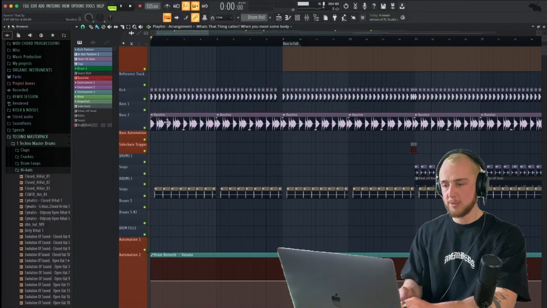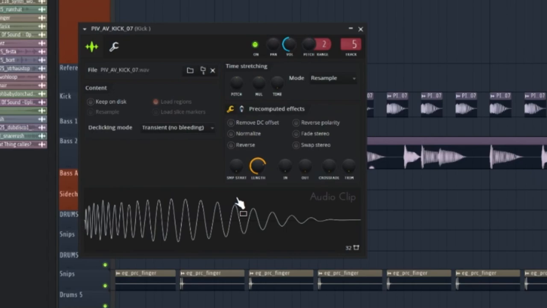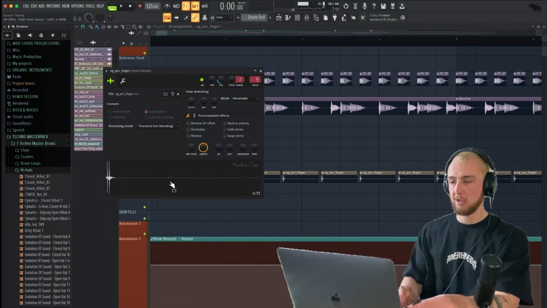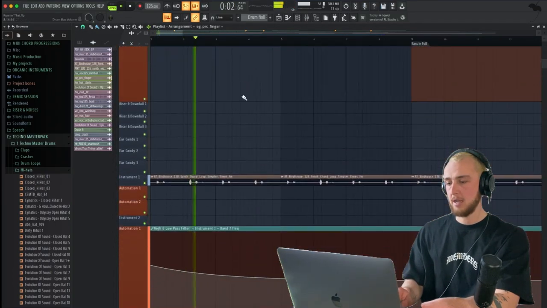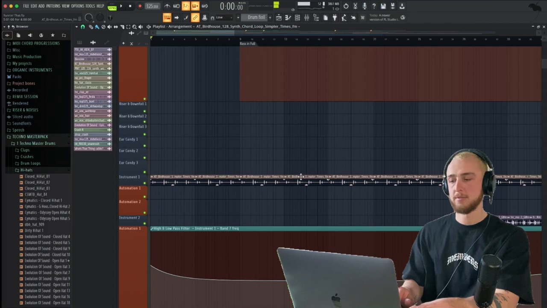So the beginning of the track is pretty simple. I just basically got this bassline sample. Then I also got this piff kick, which is basically Coulter's samples. And then we have also this snip. You can already hear there's a lot of reverb on the snip. And then this one is a Birdhouse synth loop. I like this one a lot.